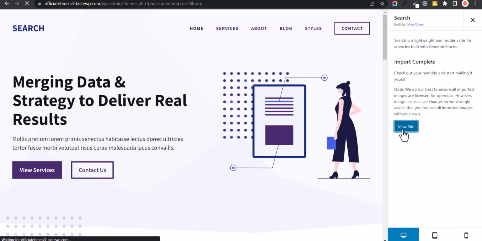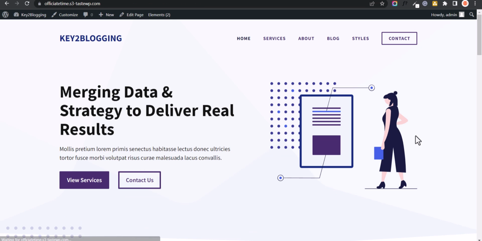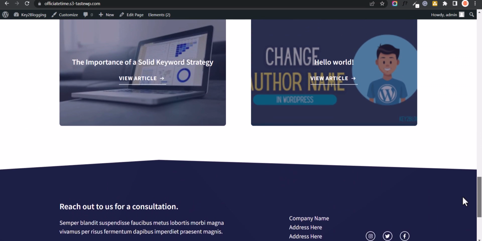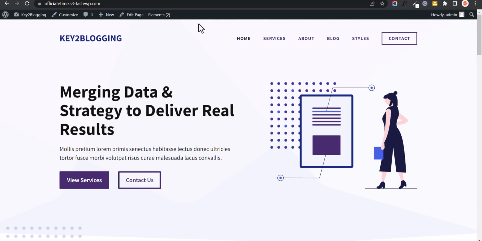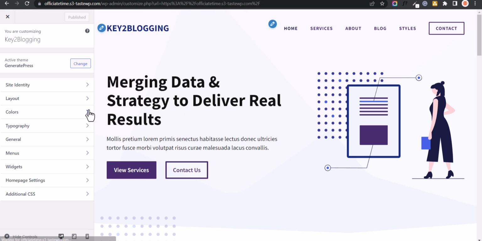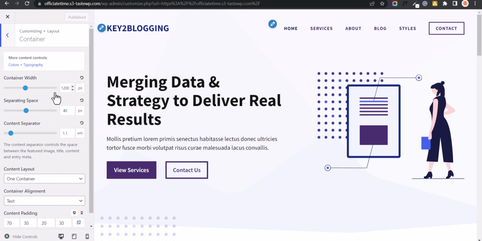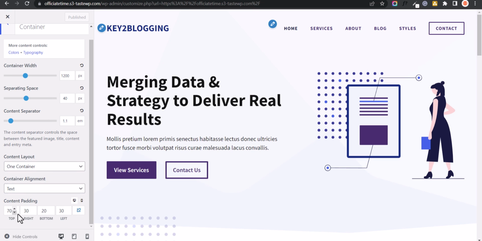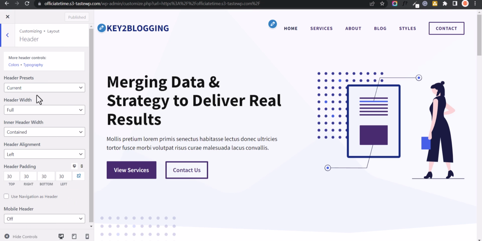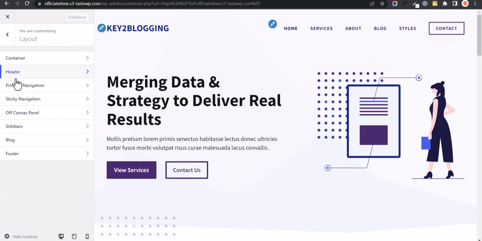So let's click on view site here, and as you can see, our site is completely changed. You will see different options here, and there is a footer section which is also added. If you go to the customizer, it will change all the settings, including the layout. The container is set to 1200 pixels. If you check the padding, it has added 70 pixel padding from the top. And if you change the header here, it will change everything in the header menu as well.